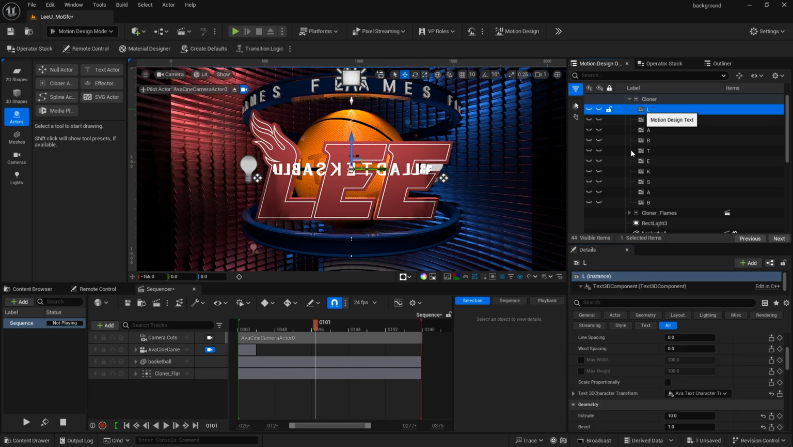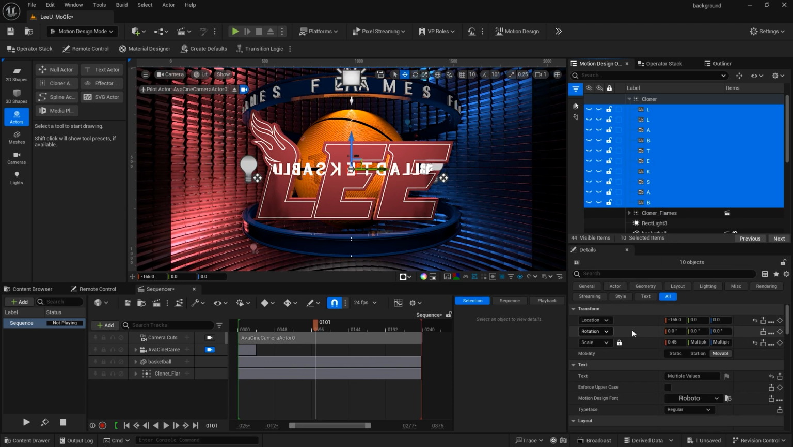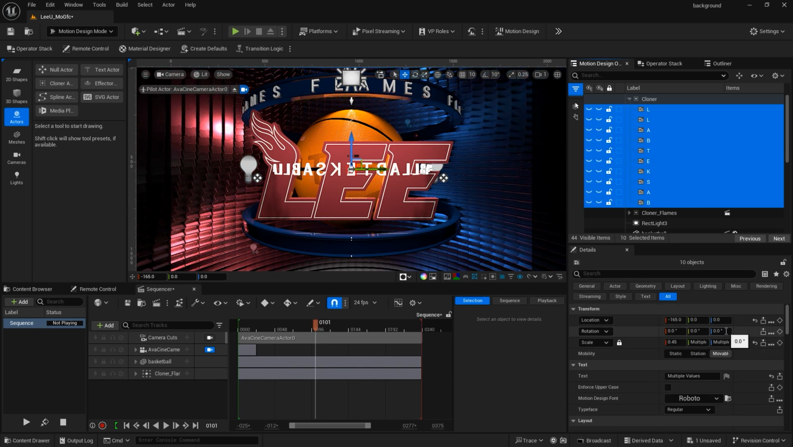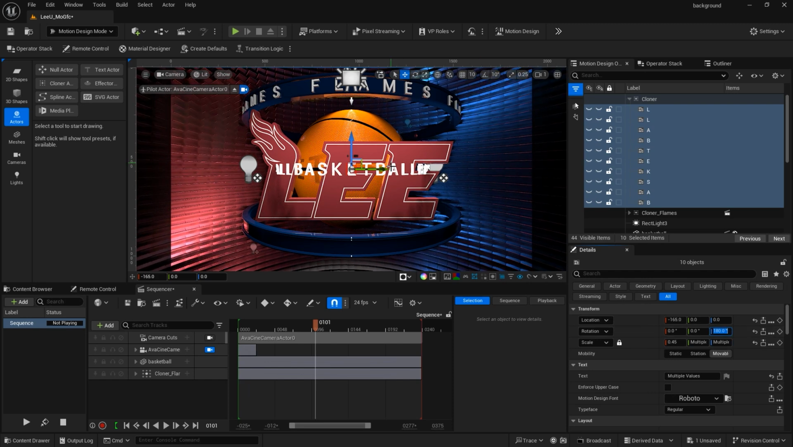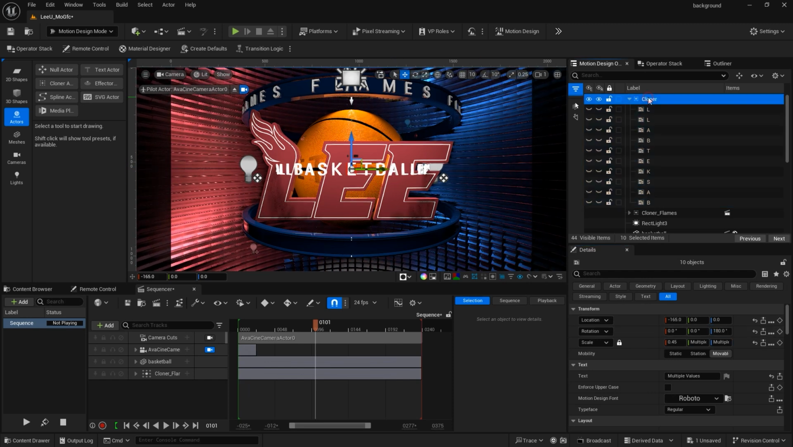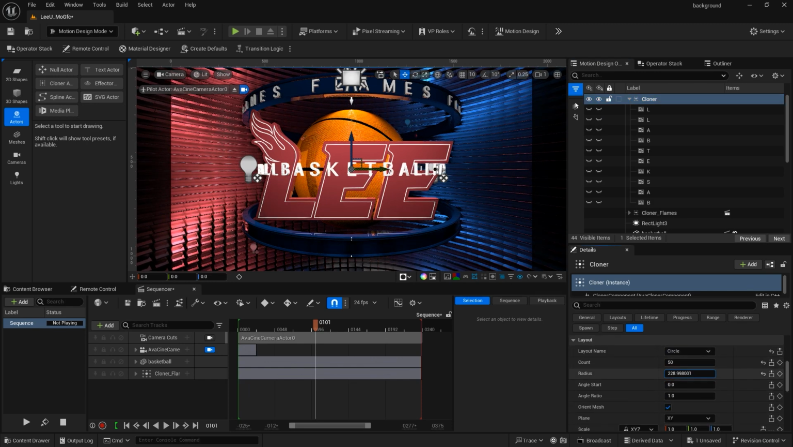So let's select all of those letters right there again. And we'll go into the rotation properties here. And on the Z-axis right there, we'll set that to 180. Now they are rotated to face outward. We can go back into the cloner, drop down to the radius, and we begin to push that out.